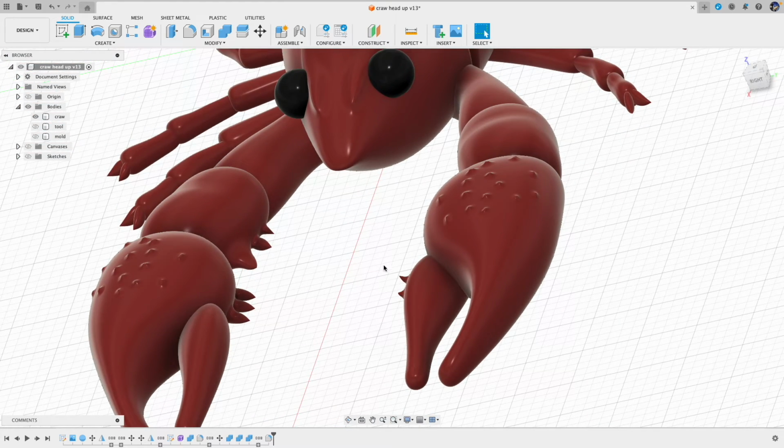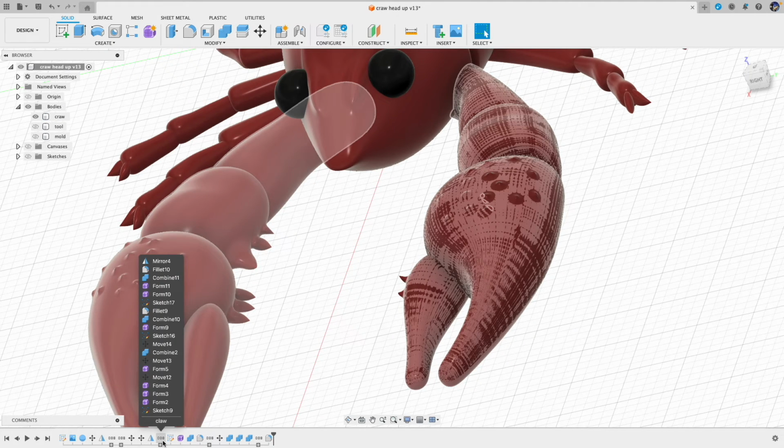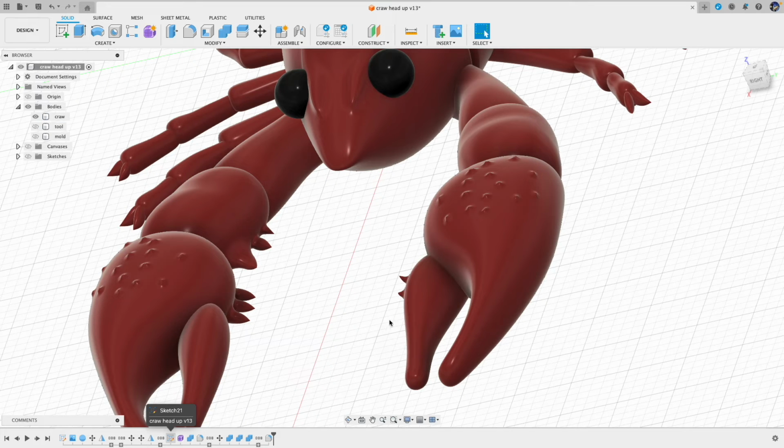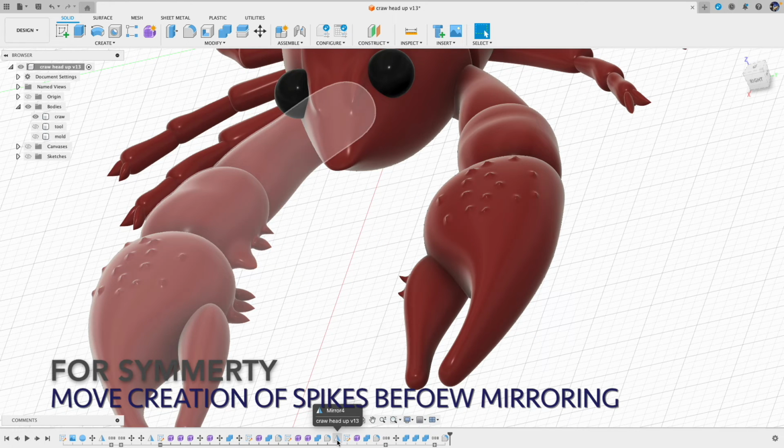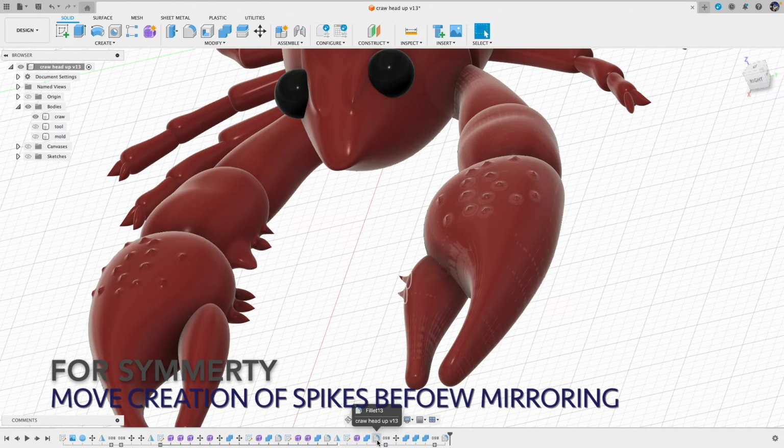And as you can see, because I did this at the end of the claw when it's done, it's only doing it on one side. If you want to do it symmetrically, you have to do it before you do the mirroring. So go back to the claw, open this group, and just find out where the mirror occurs and do it before that. So like this.